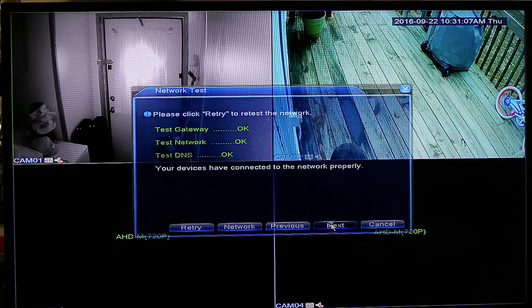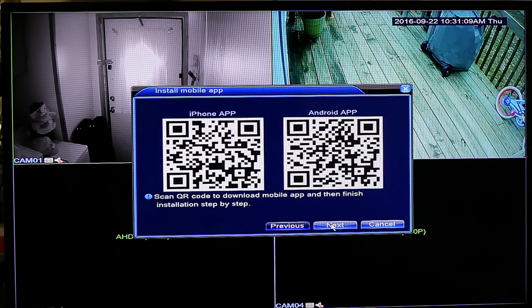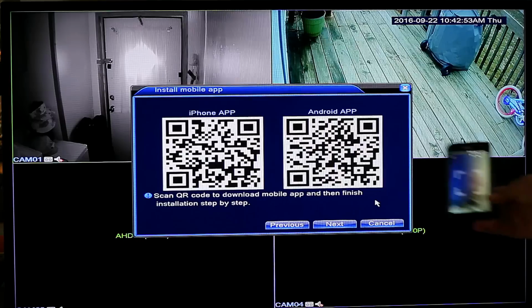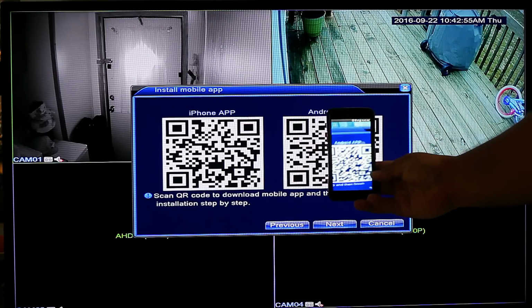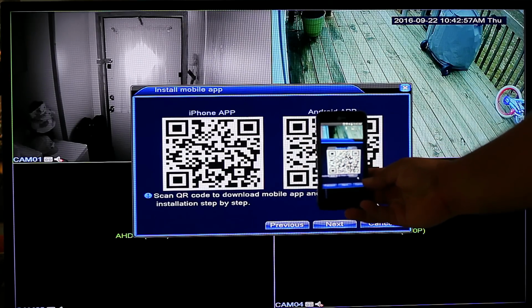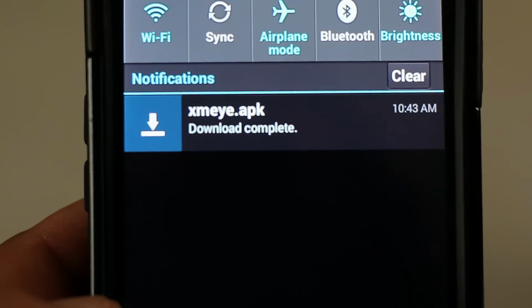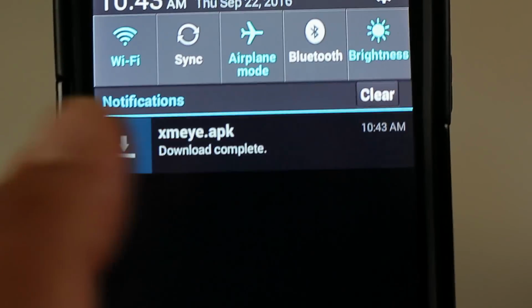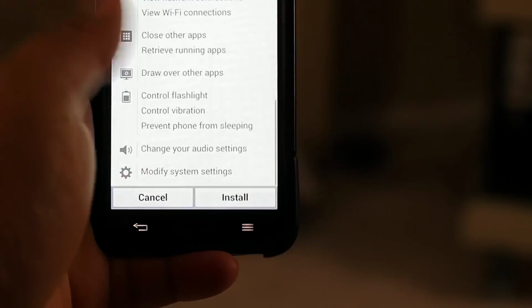If you choose you want to use the internet feature, this is the time to take out your smartphone or tablet, and with your QR code app, you're gonna choose either iPhone or Android according to your system, and this is gonna let you download the app that works with your system.